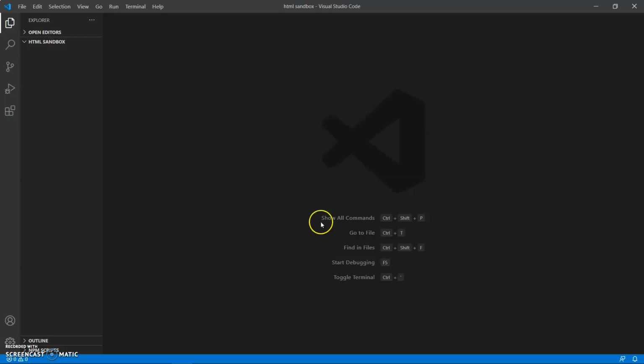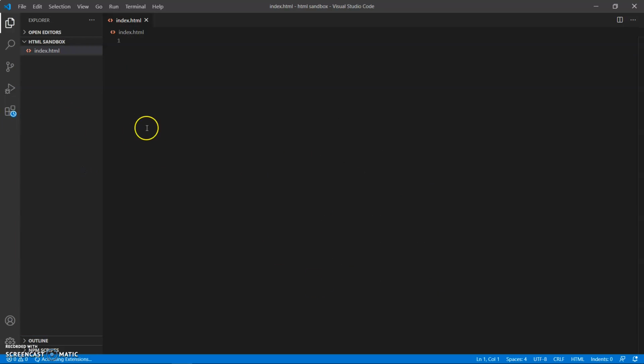There are no files right now, so we're going to click this button over here, and this is going to create a file. I'm going to name it index.html. You see, as soon as I wrote HTML, the icon over here changed because now the text editor knows it's an HTML file.